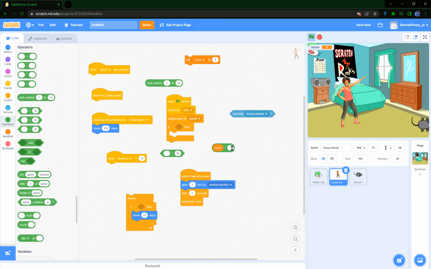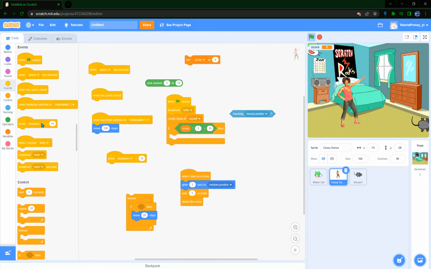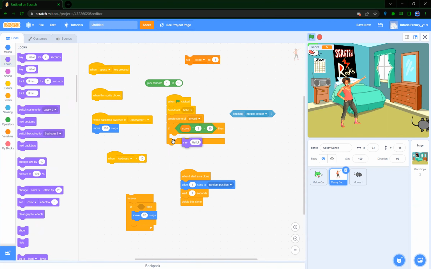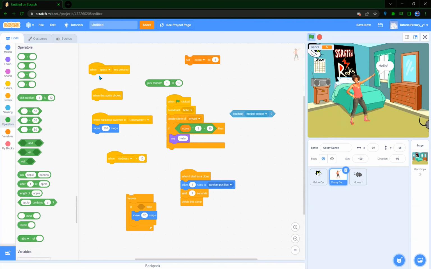times 3, which is 15, is larger than 10, which 5 times 3 should be 15 and is larger than 10, then we can do something. This statement should be true right here, so the if then statement should work. Then let's say Casey would say hello. Yes, okay, as you can see, she said hello, and this is just one of many uses of operators.